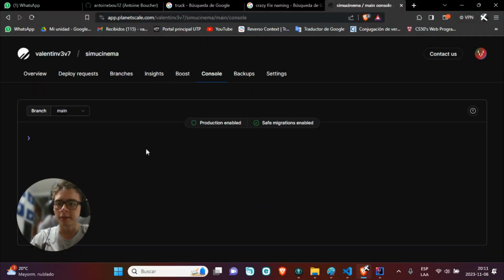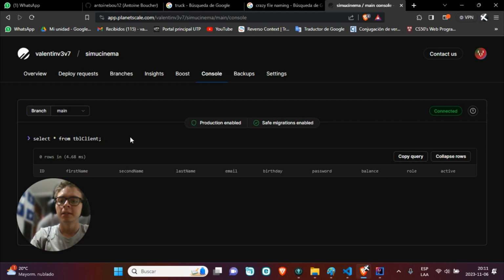Okay, I connect to them with this branch that is connected. So I'm going to do a select everything from the table client. That's the table I have here. I have to change that. Okay, as you can see, I wanted to do this only to show you that it uses MySQL, one of the most popular and reliable database systems.